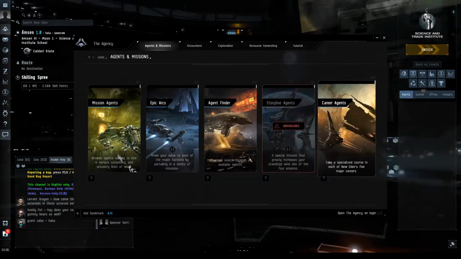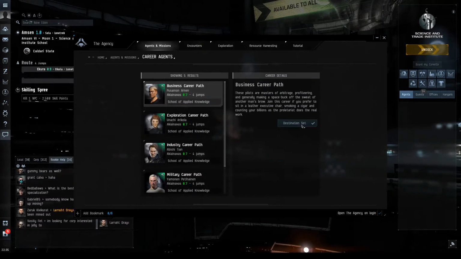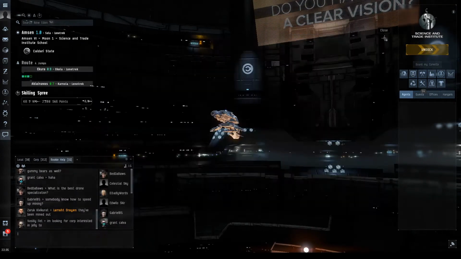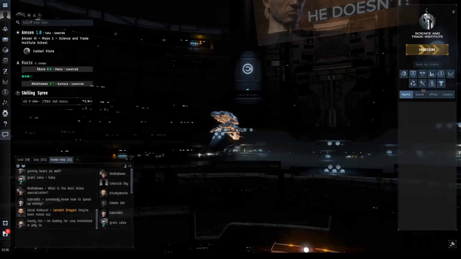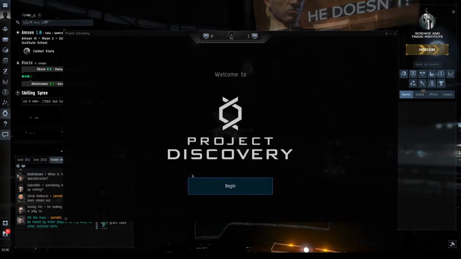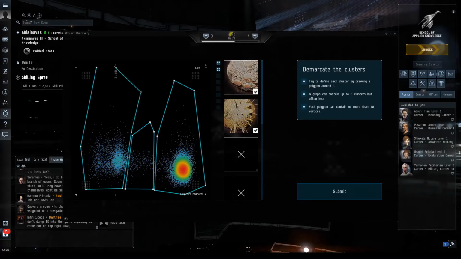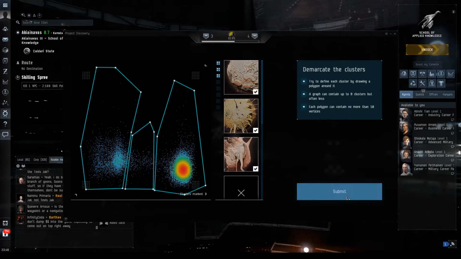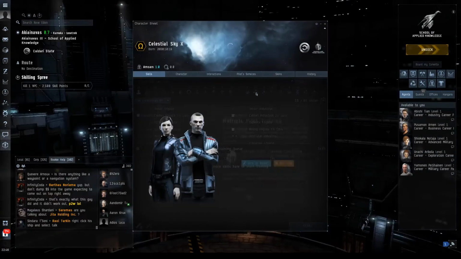So once you get into the game, just open the agency tab, go to career agents, and then just set destination. So this is exactly like the final mission of the tutorial. Pretty much find where the career agents are and warp to them. Oh, and the Project Discovery, if you go to the left, open Project Discovery, you could do Project Discovery on your alt characters as well. So that'd be something to do on them.